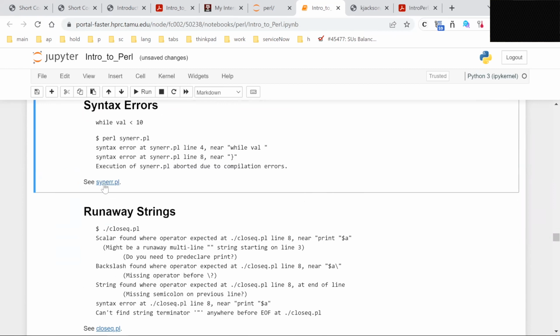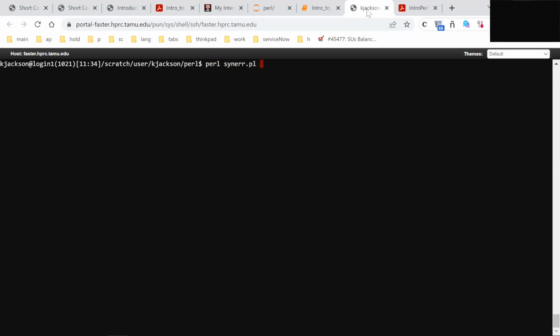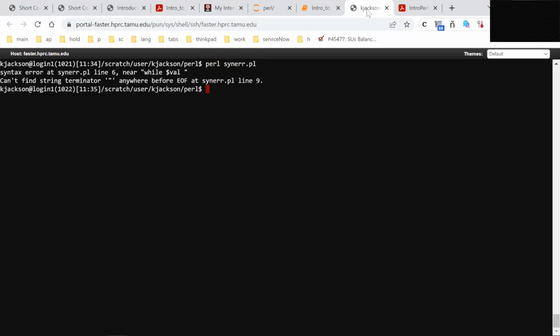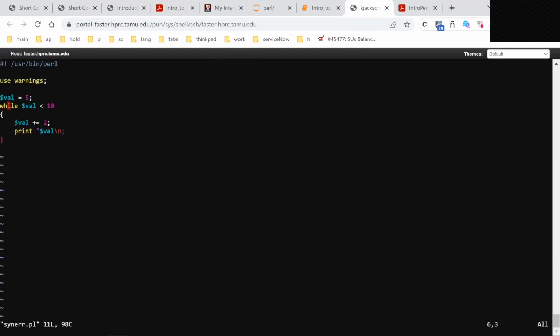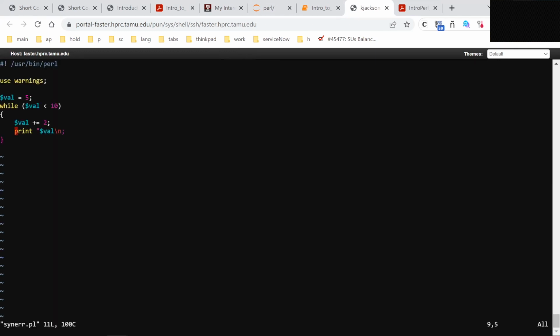So here's another one, senderror.pl. That's a bad name for a file. It just invites problems. So now I have this. I say, okay, there's a while something, and then it says it can't find string terminator. So let me edit this file. Okay, line 6. All right, and let me fix that. Okay, so I fixed that problem. Then it says, oh, I can't find the string terminator on line 9. So if I go back here, I go to line 9. Okay, I have a quote here, but I don't have a close quote.